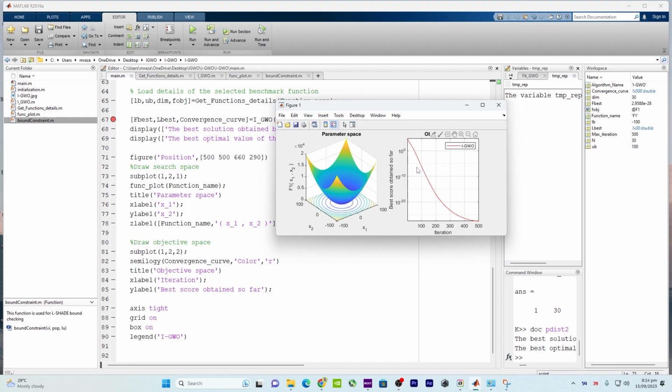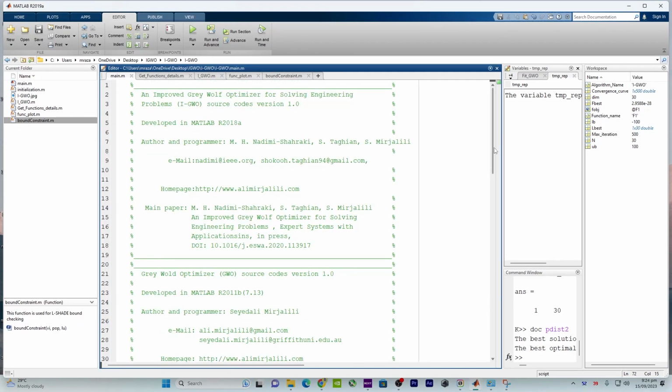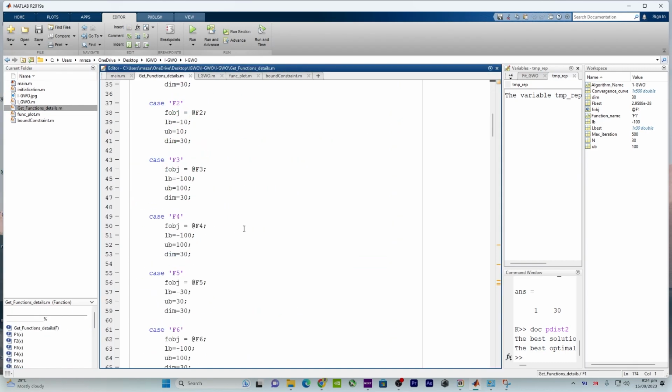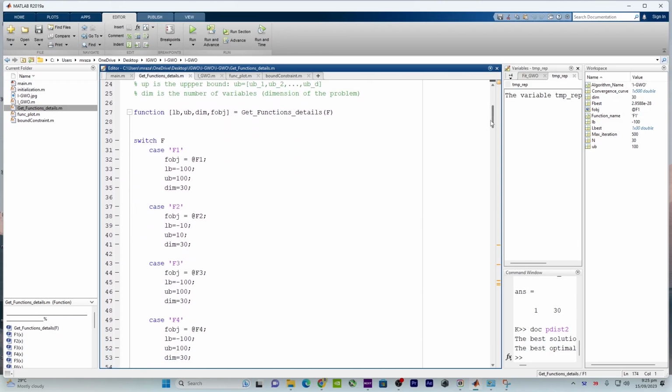Hopefully you enjoyed this video. If you want to fit your objective function, you just have to work on this function file and fit your function into f1 and follow this procedure. That's how you can fit your objective function and apply this IGWO optimization algorithm to your case.